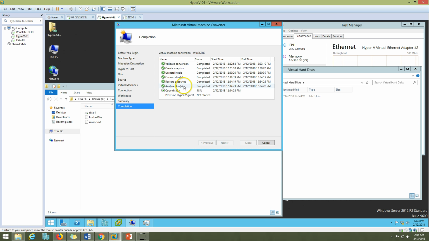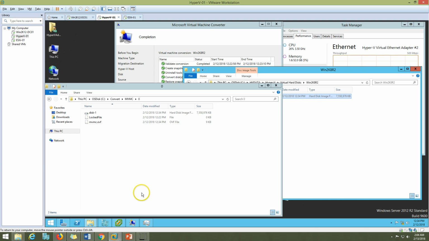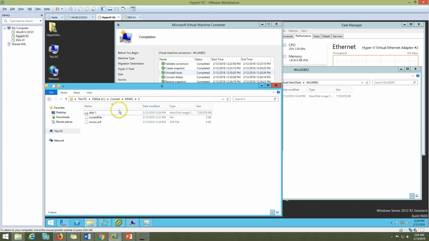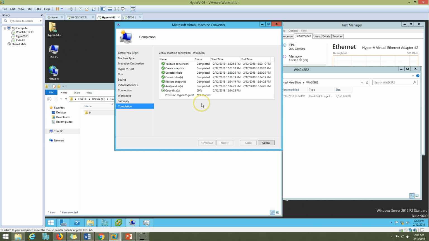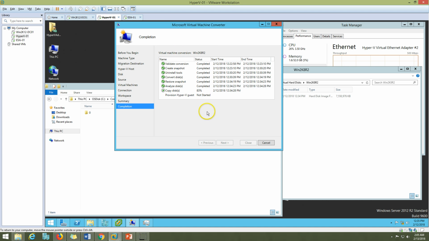Now you can see the analyze disk is completed, and it's copying the disk. And if I go here, you can see the disk is getting copied now. So it's going to take some time while the copy is running, and once the copy is completed, you will not be able to see this folder here, because after the provisioning is complete, it's going to automatically delete this folder which was created by this migration process. So it's going to take some time, so let's wait.